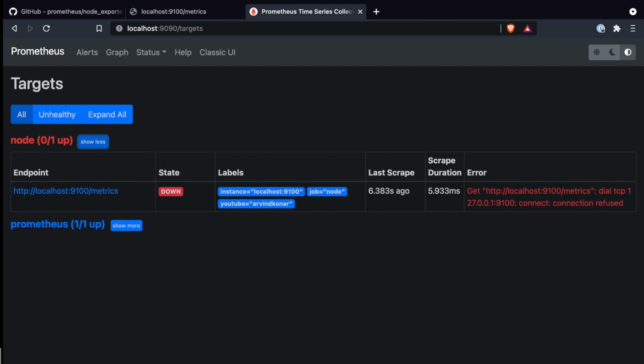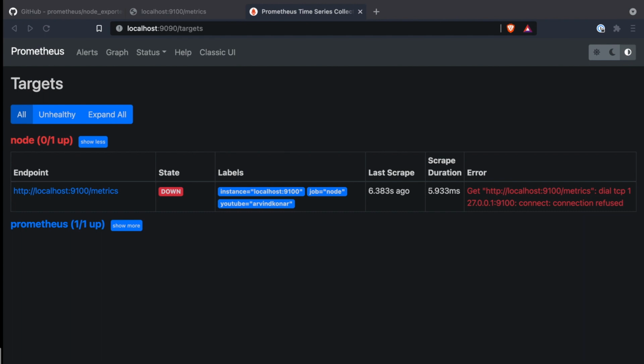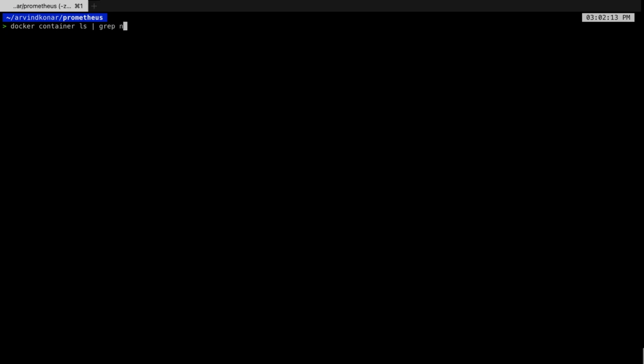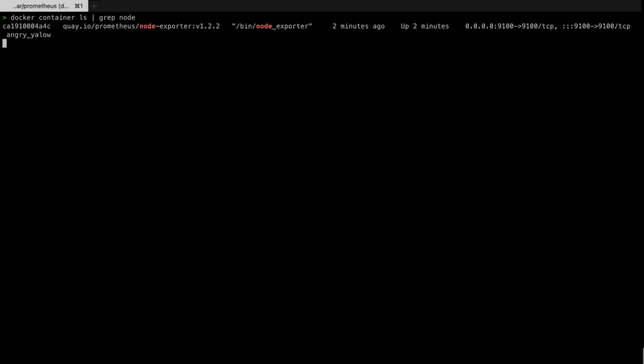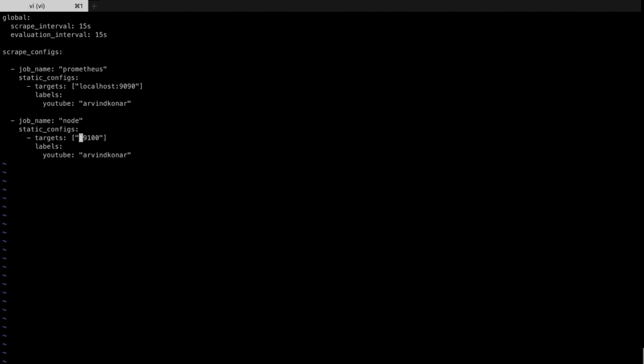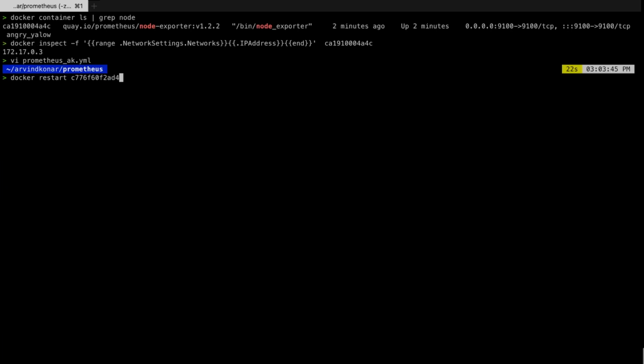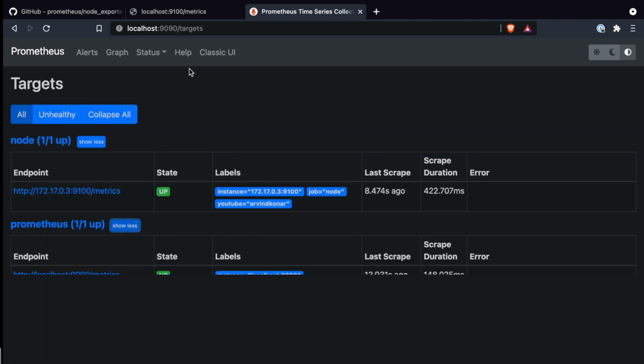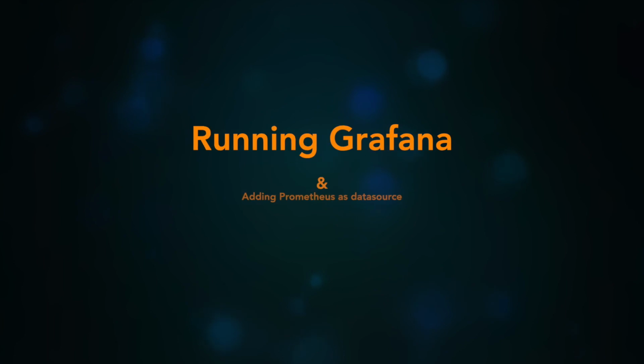This is because by default, Docker containers work on Bridge Network, which is their internal Docker network. Let's find the Docker container ID and then use the inspect command to find the IP address of the container. Now let's open the Prometheus config file and modify the IP in there. We can now restart the container again. Now let's go back to the UI and you will now notice both the targets are up.